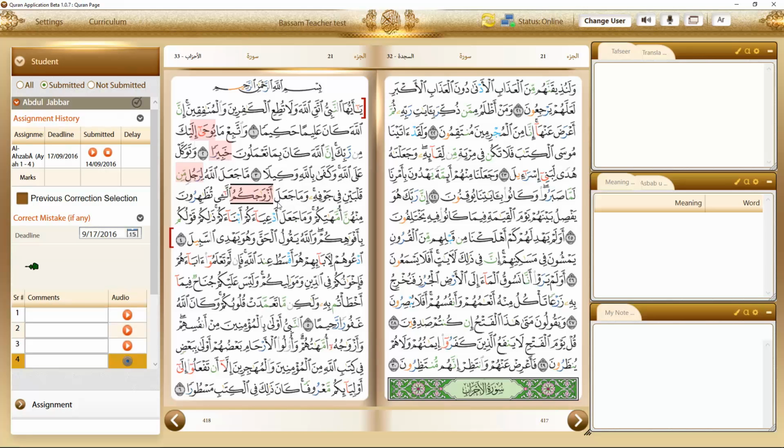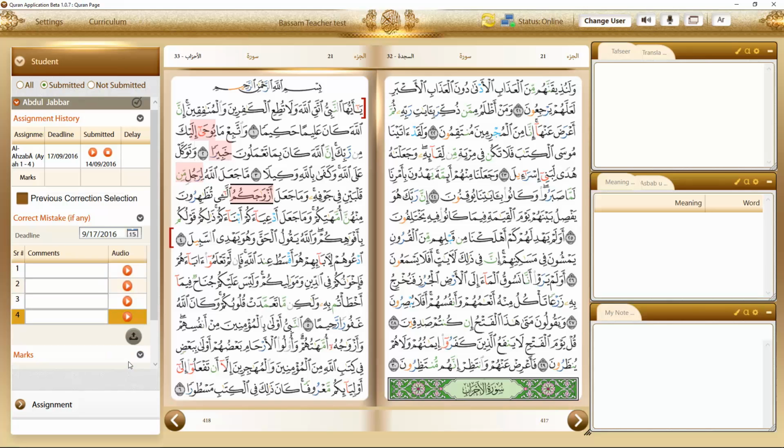You pronounce it أزواجكم. The jeem is fathah. أزواجكم is the right way.